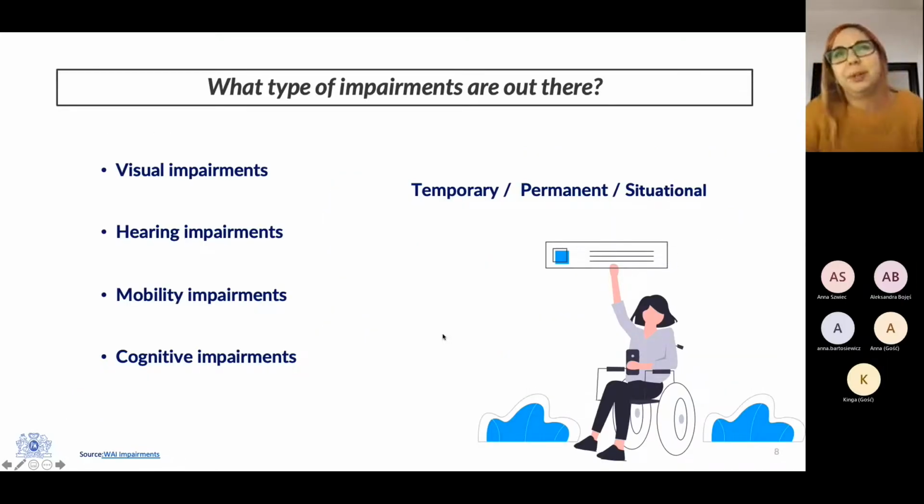So really, we need to be aware of what types of impairments are out there so we can prepare for them. We have visual impairments. Visual is not only blind people. It can be low vision, a degree of blindness that can be profound or mild, but also color blindness, for example. When it comes to hearing, it's kind of the same thing. You can have an impairment that is profound or just mild, just a little hard of hearing, but not too much.